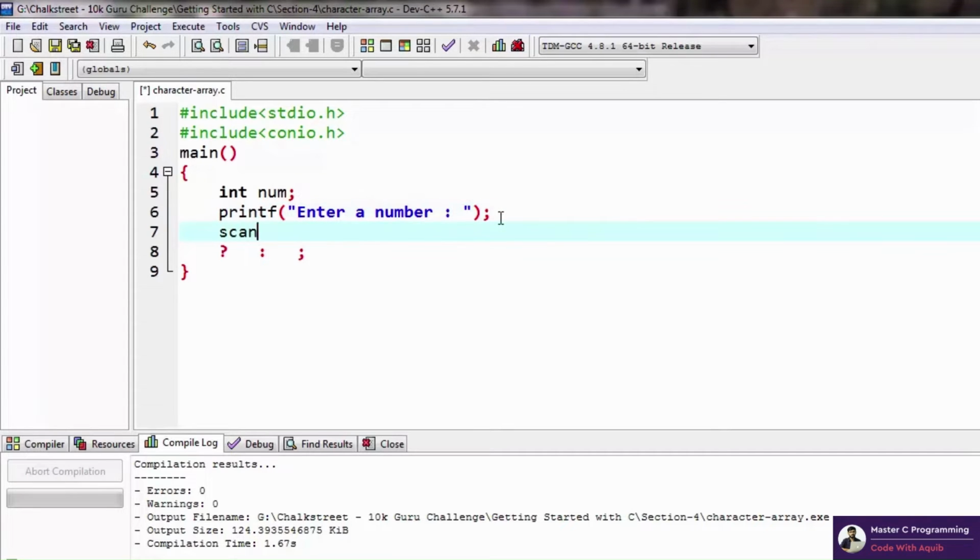and we'll be using scanf to read the value, %d, ampersand num, semicolon. And now we want to check whether this number is less than 18 or not, so we'll enter the condition here in a bracket. So num less than 18, that is our condition.